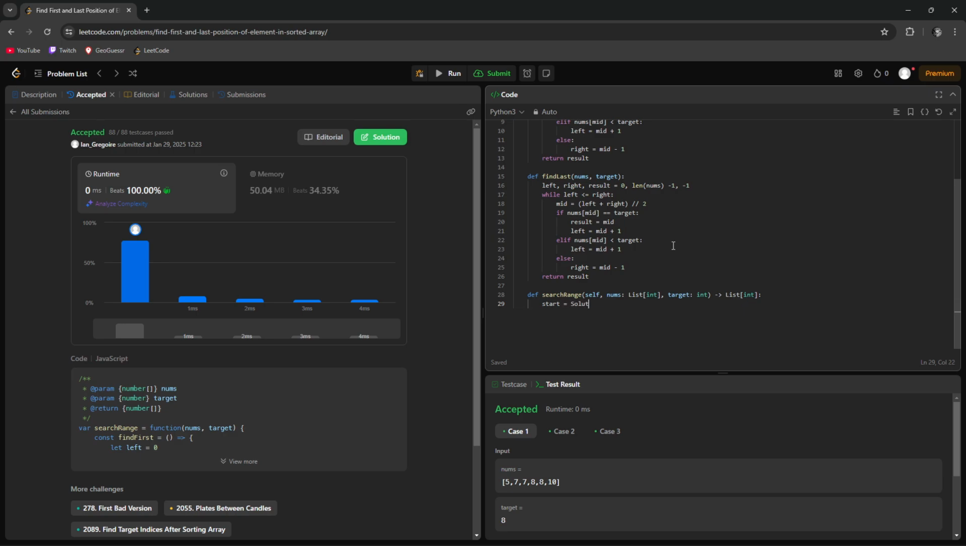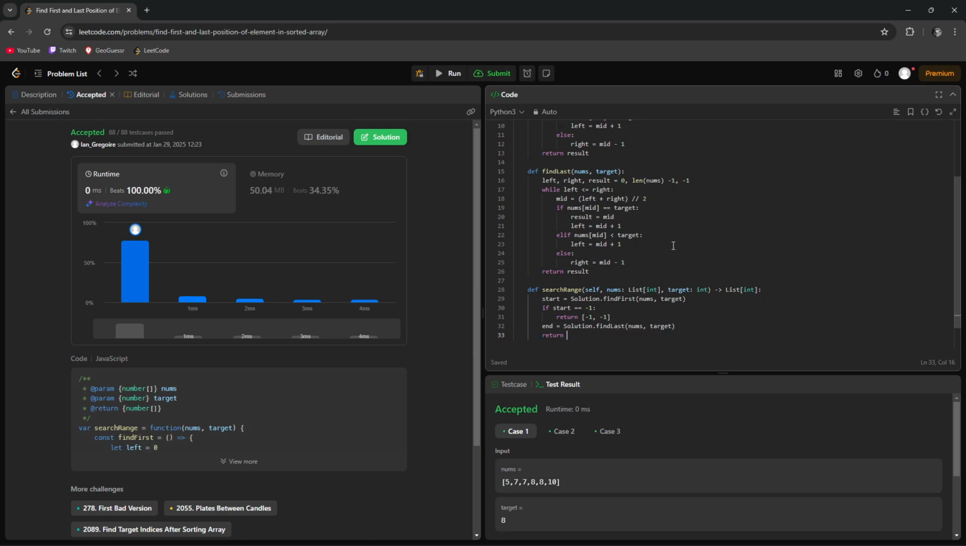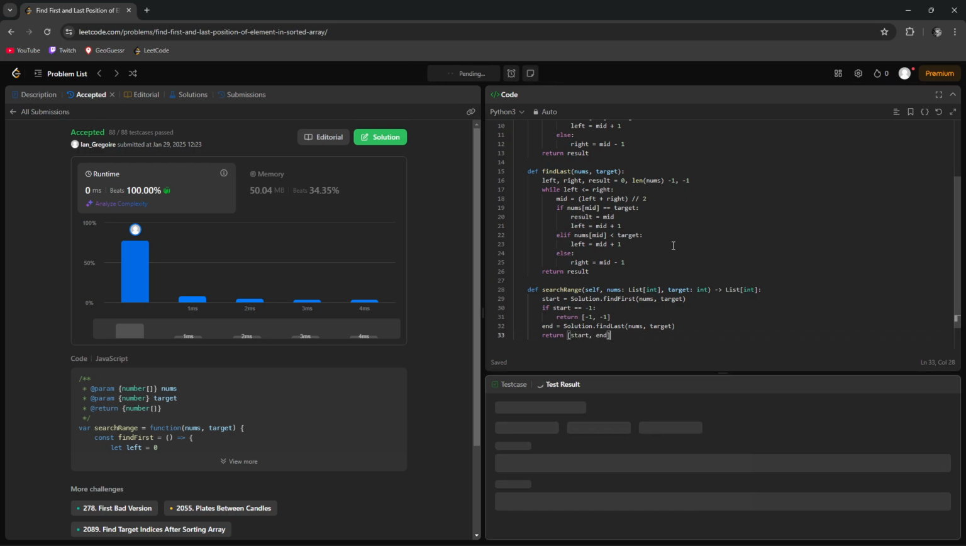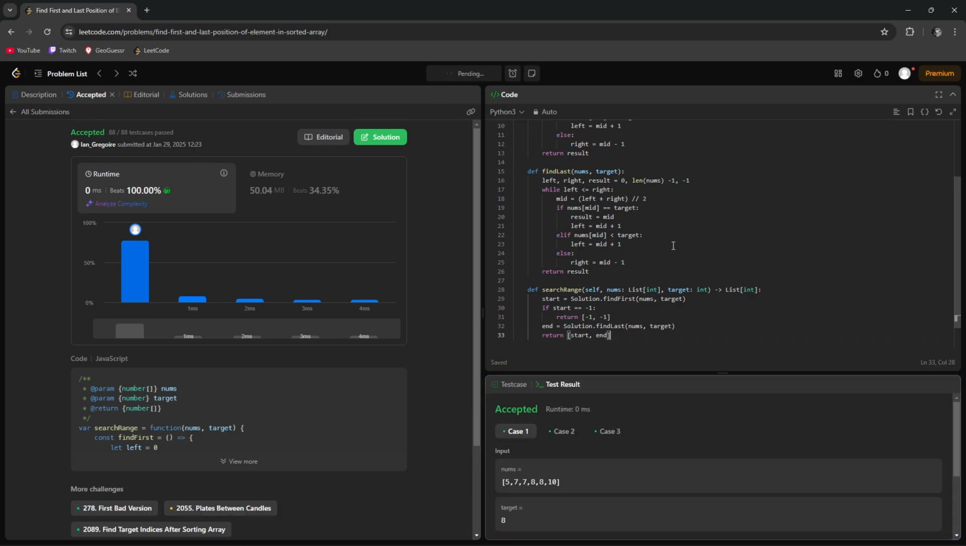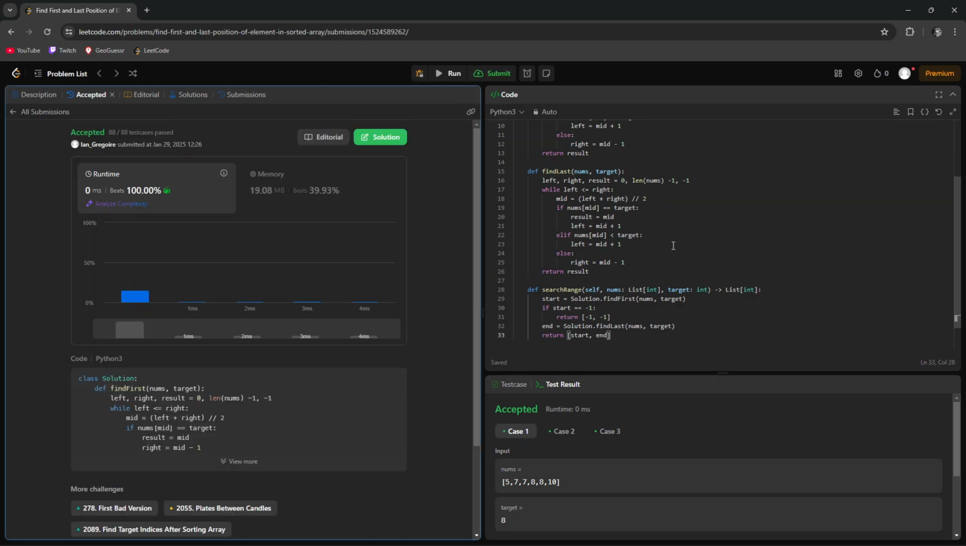Start equals solution.find first nums target. If start equals minus 1, return minus 1, minus 1. End equals solution.find last nums target, return start, end. And voila! 34. Find the first and last position of a target element in a sorted array.